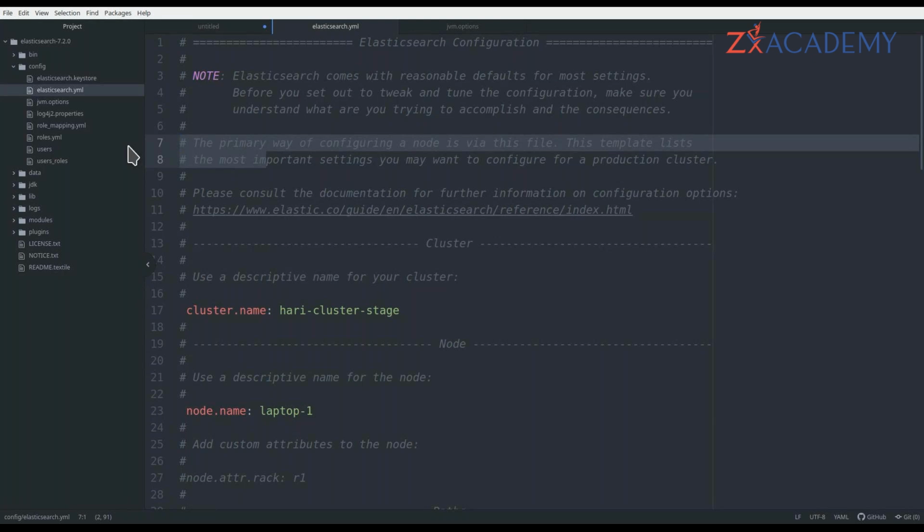This is all about the cluster name. So I just give the cluster a name, something called Hurry cluster stage. I would also show you the configuration to be done on the laptop too. First, we will just complete the configuration over here.